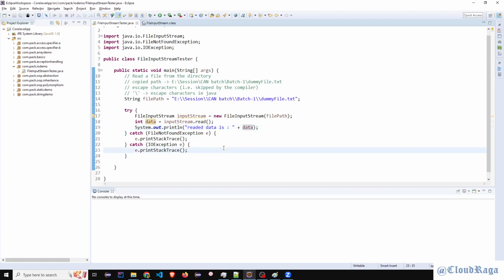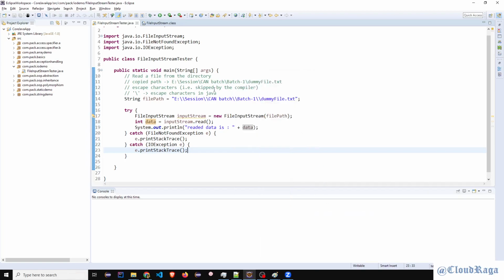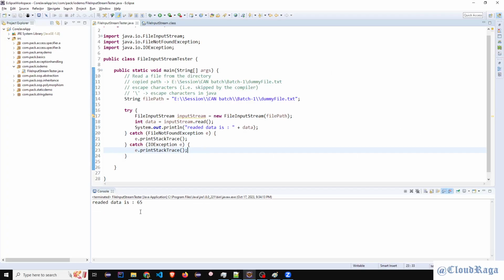Okay, so let's try to run this code. Right click, run as application, and it says 65. Huh? Sure, it has capital A and it's written 65. Any idea? Guess why 65?